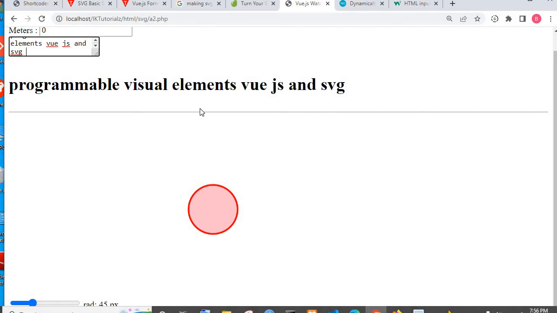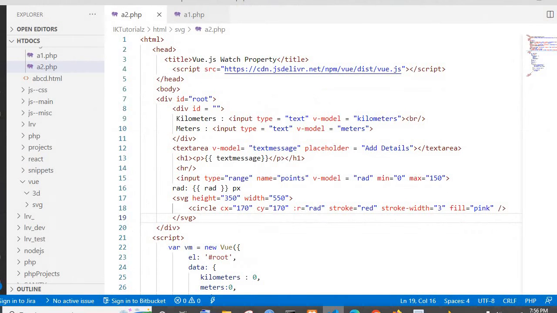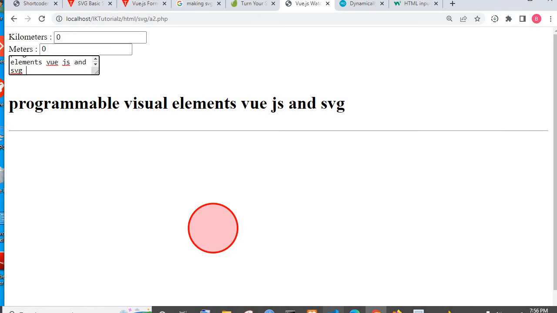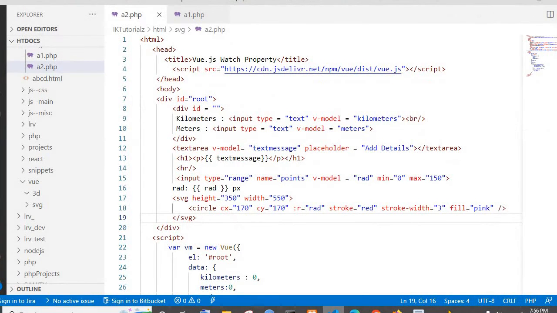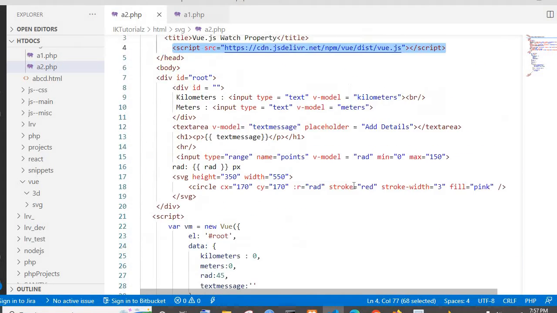So why did I choose Vue.js? Vue.js goes well with SVG because, number one reason, Vue 2, this is not Vue 3, can be accessed with just a CDN over here. This is a static CDN, and you can put the script in there, and everything will work just fine.